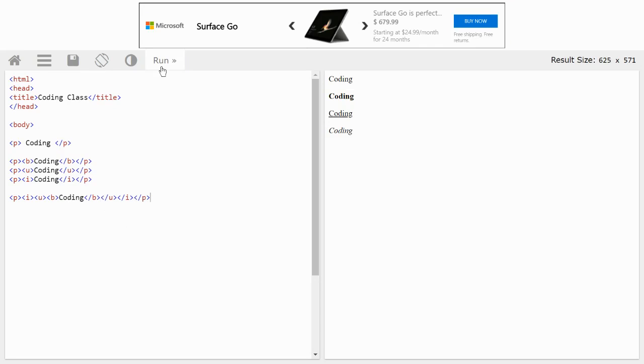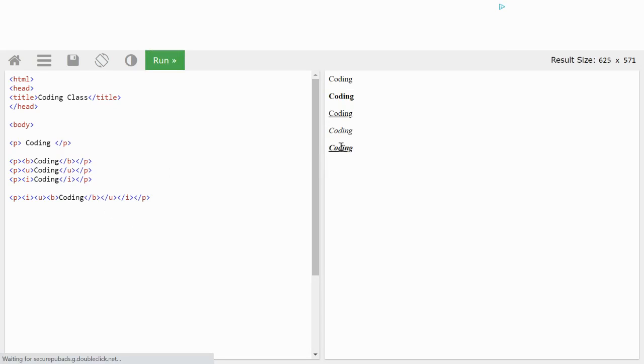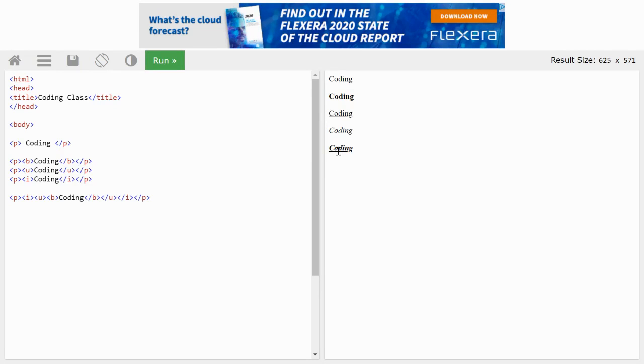Now it should be all three. Yeah, bolded, italicized, and underlined. Now we will go over headings.